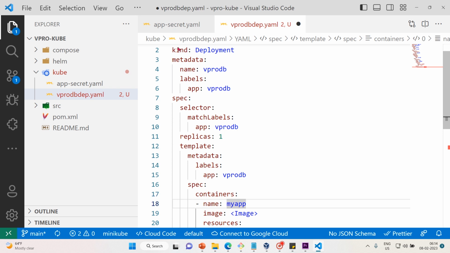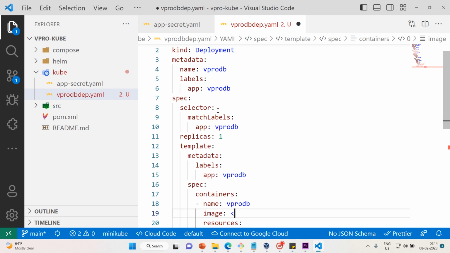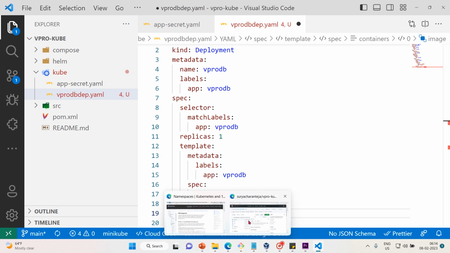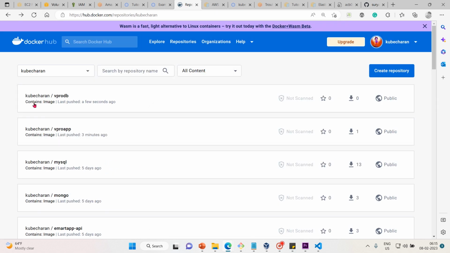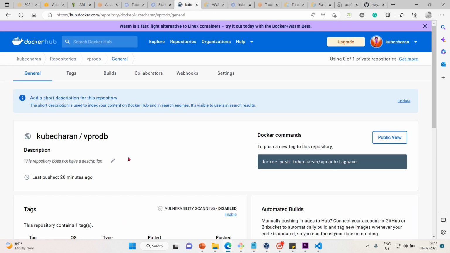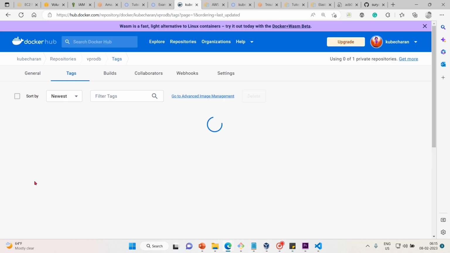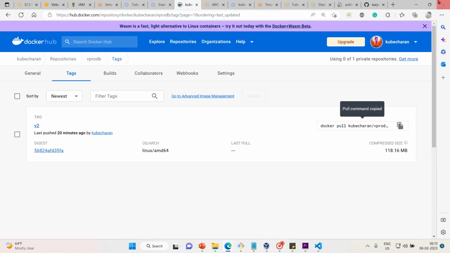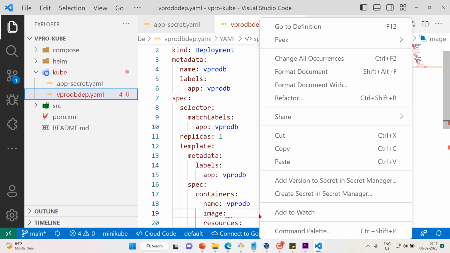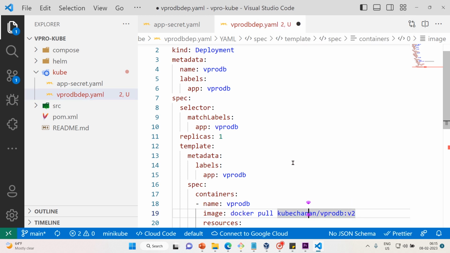containers. So here I will give this the name wiprodb, and image. I will bring the image. Just a minute. We'll get into my Docker Hub. So in the Docker repository, you could see kubecheren, wiprodb, and version 2. Copy this and paste it here, and remove the initial Docker commands. Yes, our image is also ready.